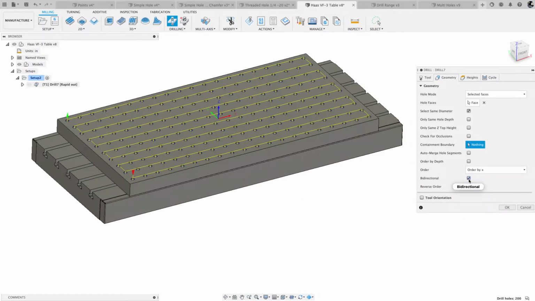You can do bi-directional, toggle that on or off. You can reverse the order. So what I'll do is reverse the order. So what I would do is spot drill this way, and then it ends right here. And then when I want to come back in and drill, I can then drill here by hitting reverse order. So if I was to pay attention, see the red arrow and the green arrow? So if you wanted to spot drill, drill, and tap, your table's not rapiding all over the place.